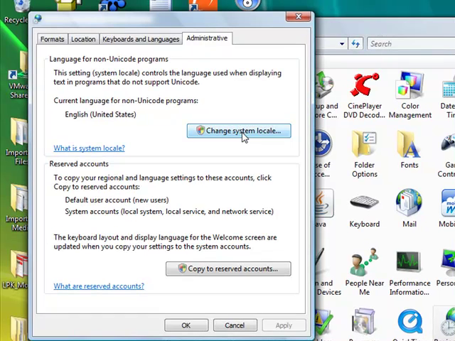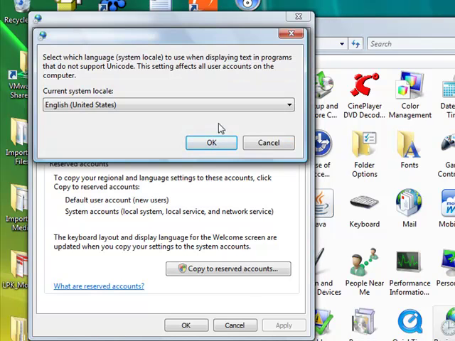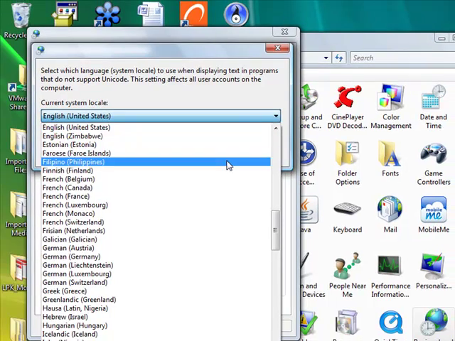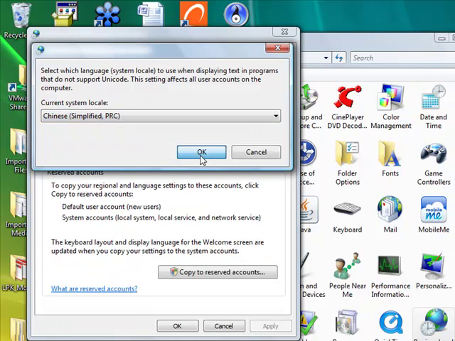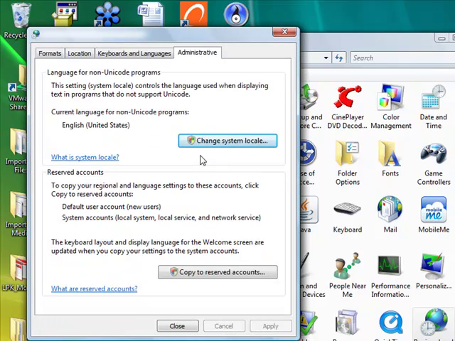What we want to do is change the system locale for non-Unicode programs from English, which is the current setting, to Chinese Simplified so that the system will interpret Chinese Simplified characters correctly. Simply browse up to Chinese Simplified PRC and click OK. It's going to ask us to restart. We'll restart the PC and check the file again.